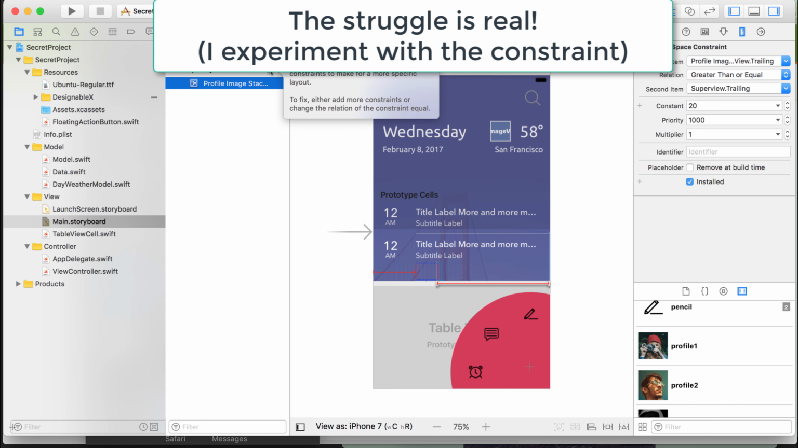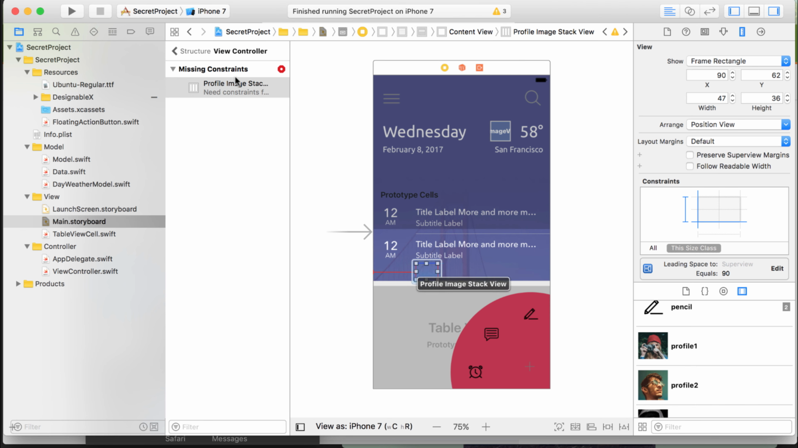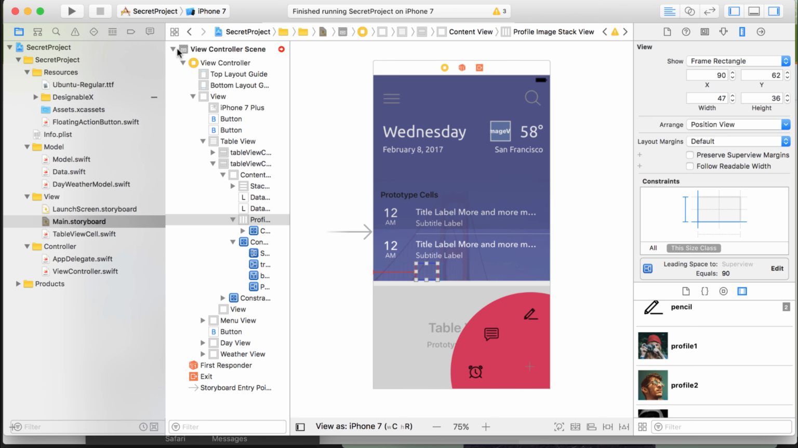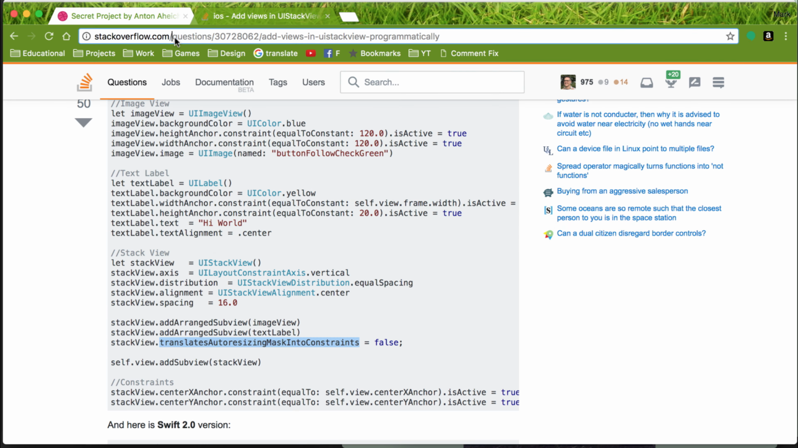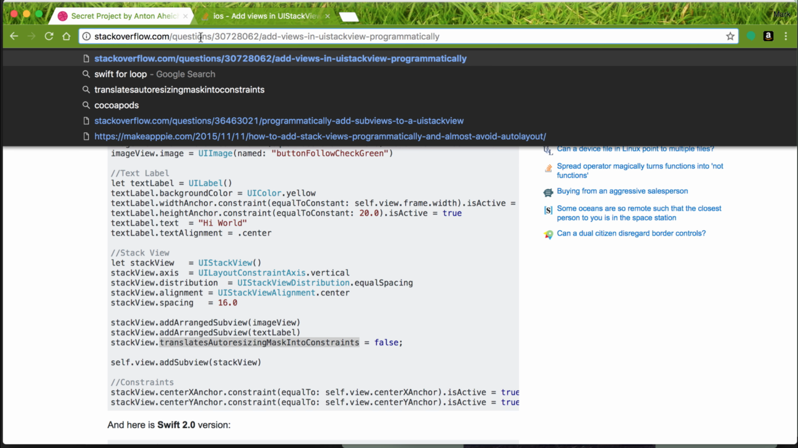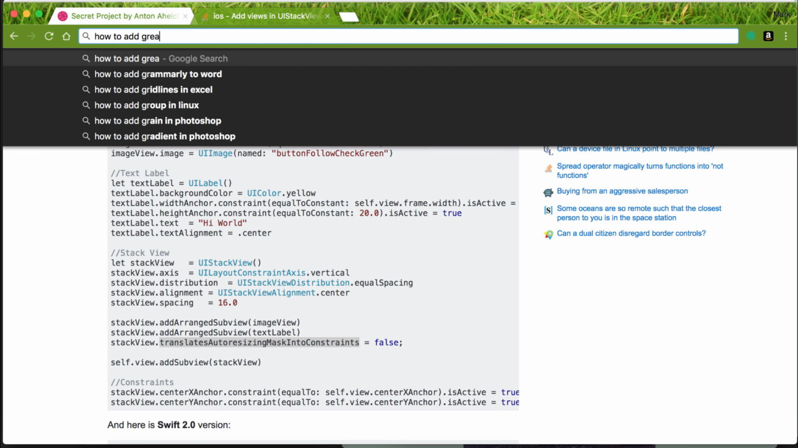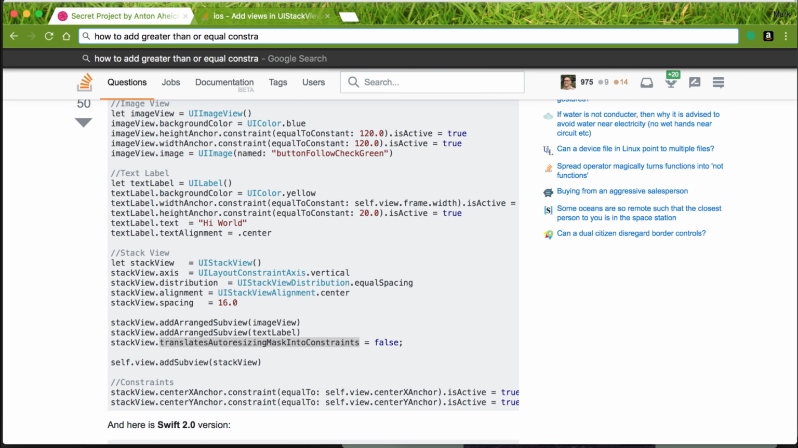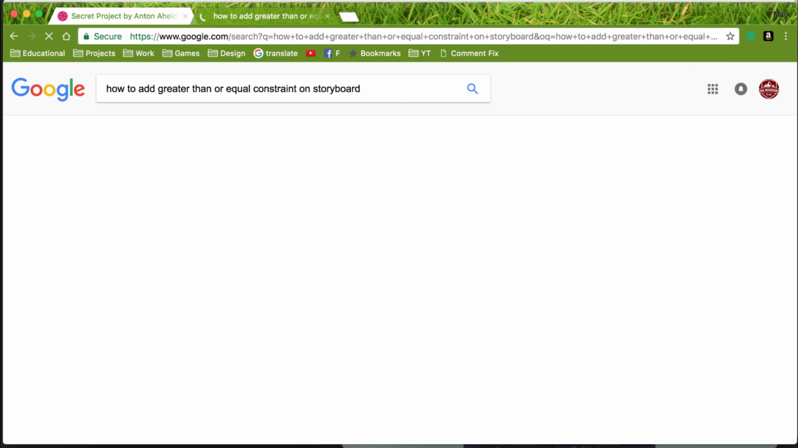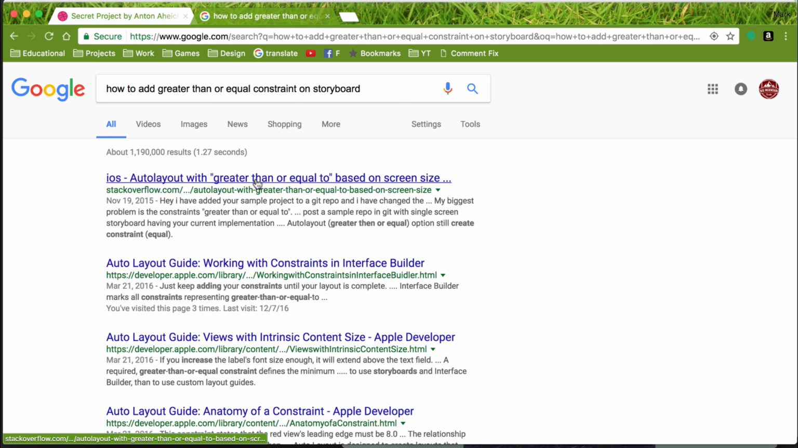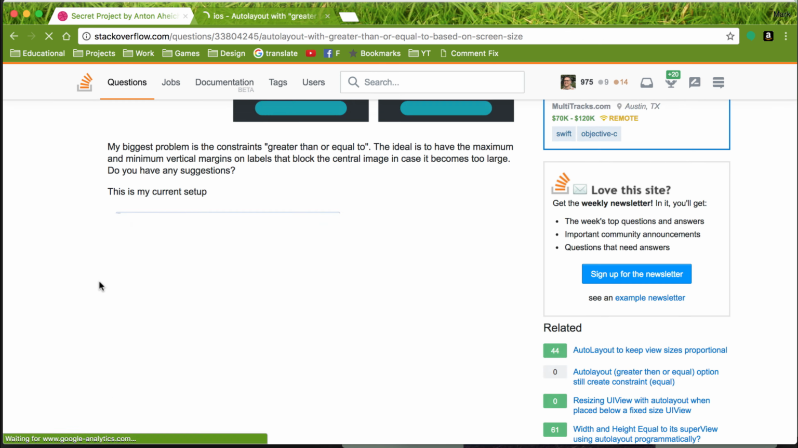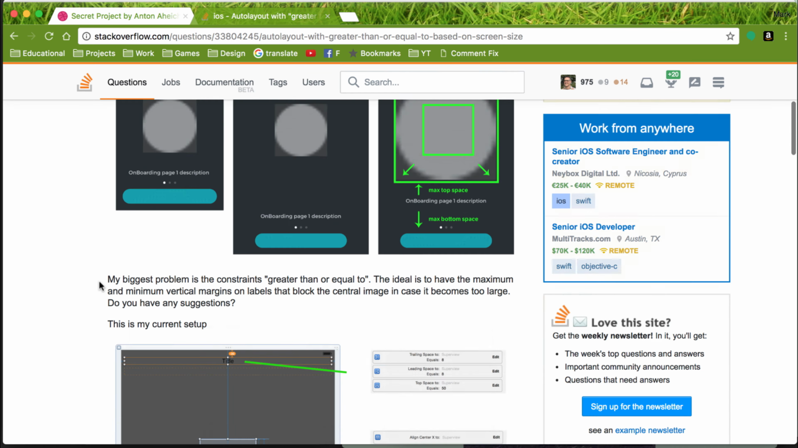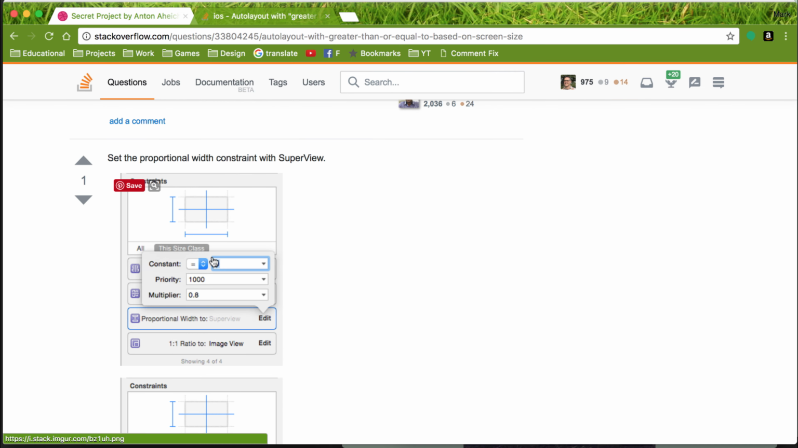Look, I'm just going to leave this like this for now. I'm sorry, I don't know how to fix this. I guess we could look it up, right? Let's see. Greater than or equal constraint on storyboard. Yeah, this is what I want right here: set the proportional constraint in the super view.